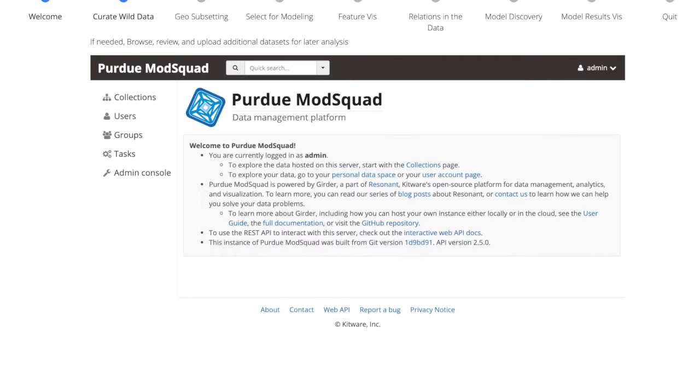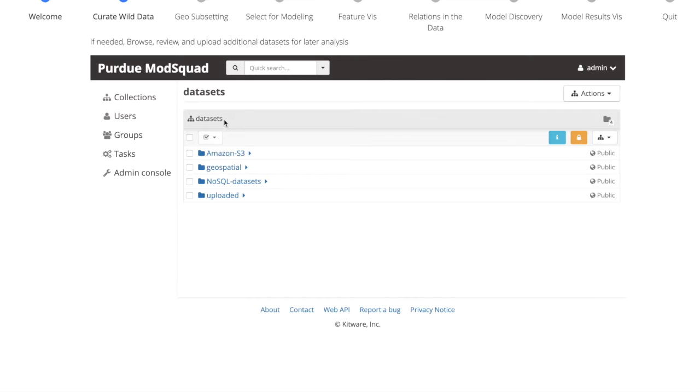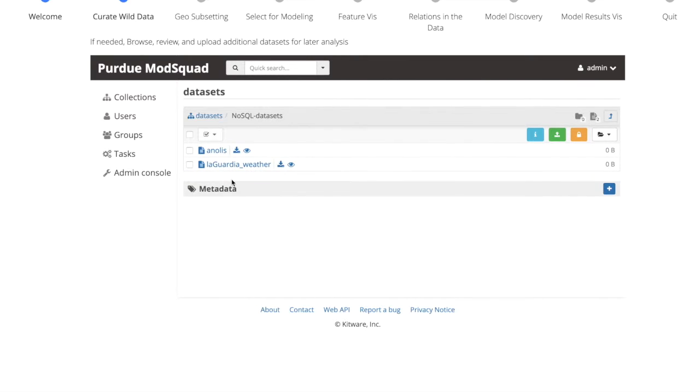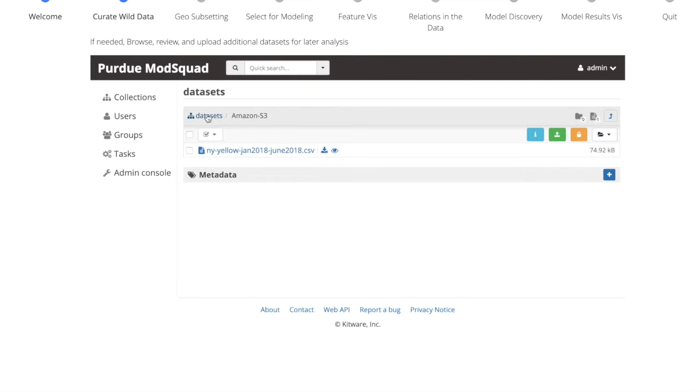We're going to go through the steps that are along the top here. We're curating some wild data, which means there's a new curation interface in Modsquad that allows data sets to be explored for where they're sitting. They're on an Amazon S3 bucket. They're in a NoSQL data set like Mongo. You can see the Mongo data sets. You can see something that's in the S3 bucket.